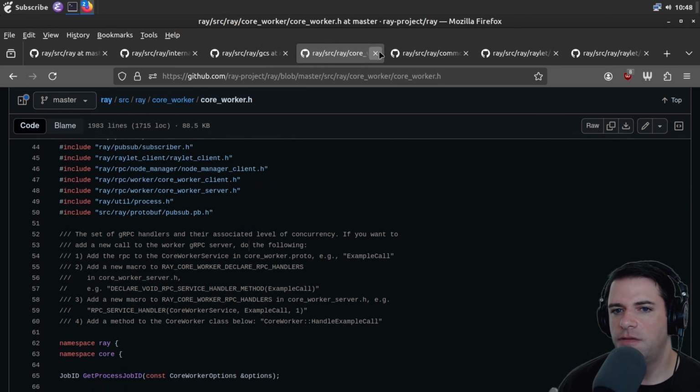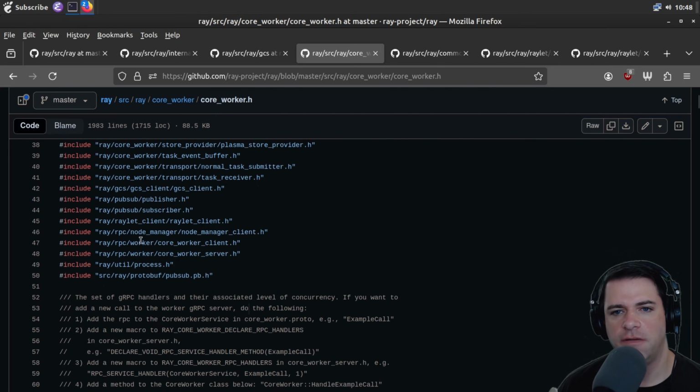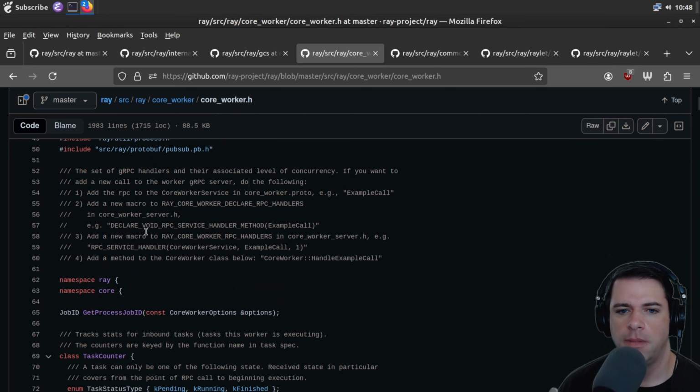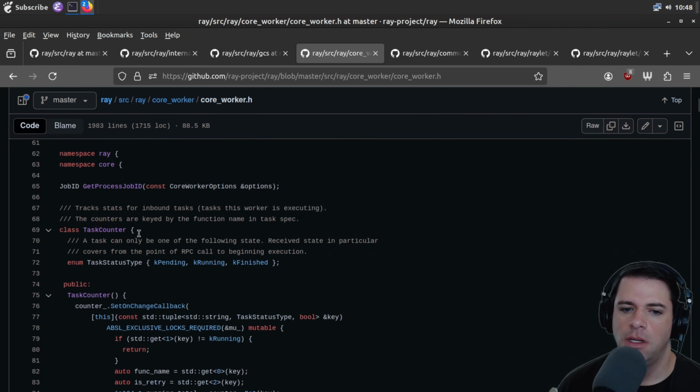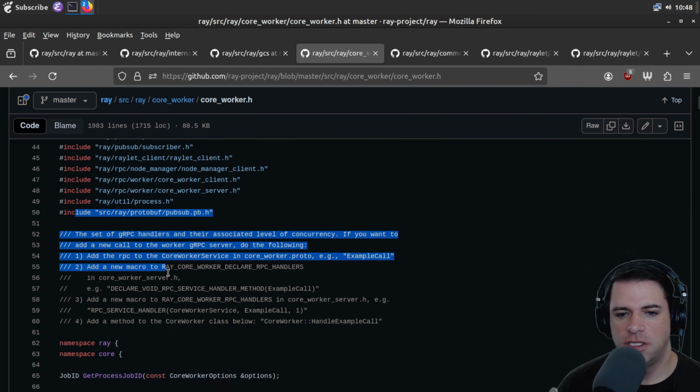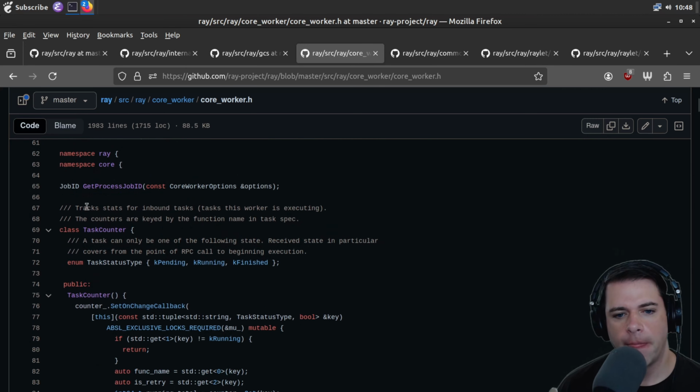All right, so I want to get out of here. No, I don't. Let's look at this core worker stuff. So now we're on the server side, which I think we were anyway, right? We were looking at the Raylet stuff. So core worker is doing what? The comment here says it's some gRPC handler stuff.